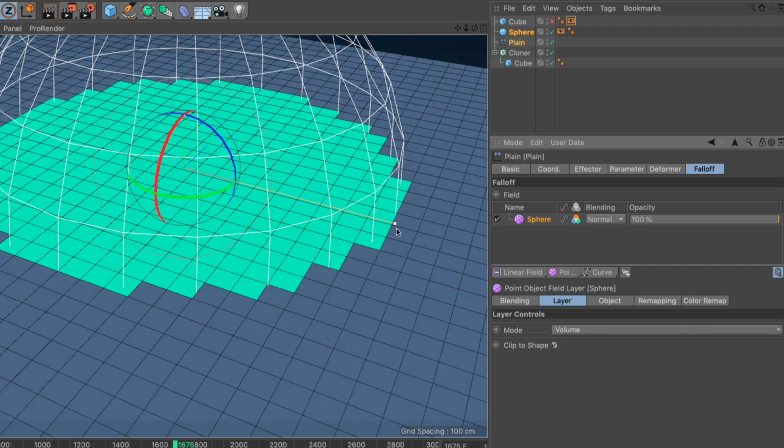Okay, but we don't have a radius value. So this is just to transfer the value to all the clones that are inside the volume of our object. And that pretty much summarizes the point object.